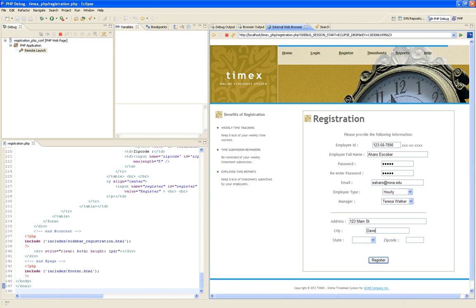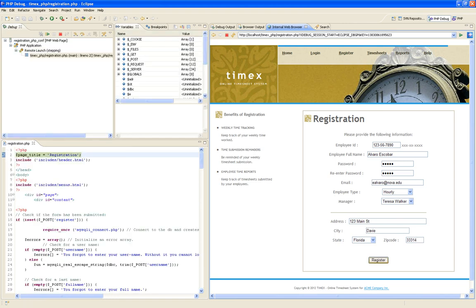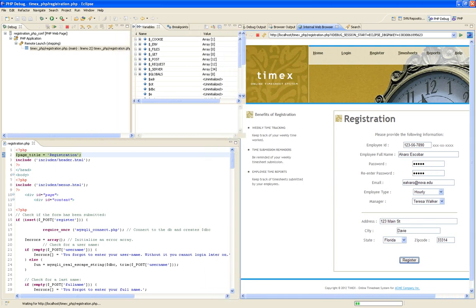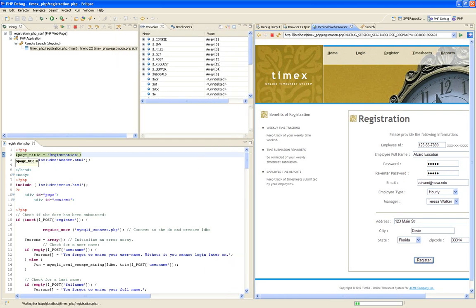Alright, now we click register. Remember, we still have our debugger set so that when it hits register.php, the first line of code, it will stop right there. And there it is. So we're back to basics. Page title, nothing.